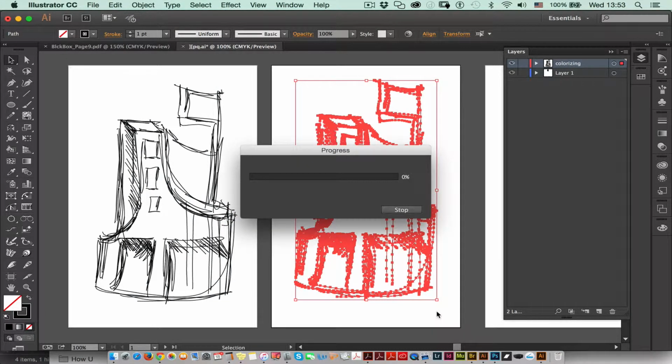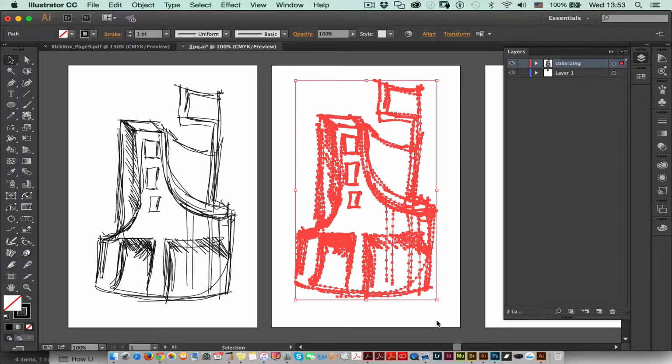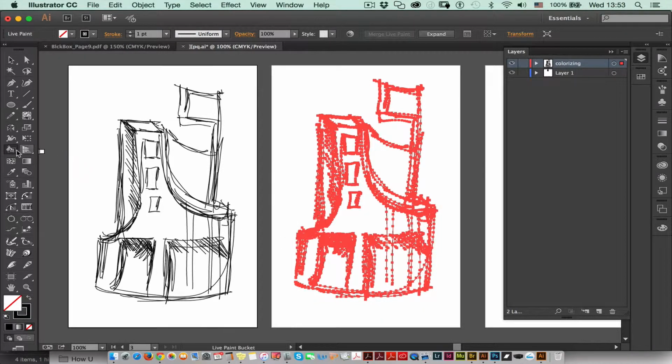And what Live Paint is basically doing behind the scenes is looking at the shape that I was drawing and telling me, you know what, it looks like some of them are kind of closed. Let me just help you draw with the live paint bucket and make sure all the areas are closed, which is a really great feature. I'm going to go to the live paint bucket right now, or press the letter K, and here I am in the live paint bucket.